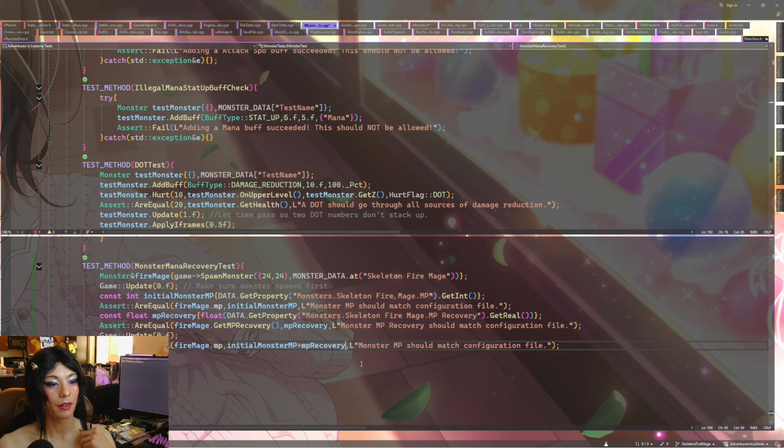But yeah, I'm getting everything situated here. Also, that's not right. It should be this in here. That was the whole point. And then MP should now be the initial monster MP plus the MP recovery. That would prove that the MP recovery rate is working correctly.